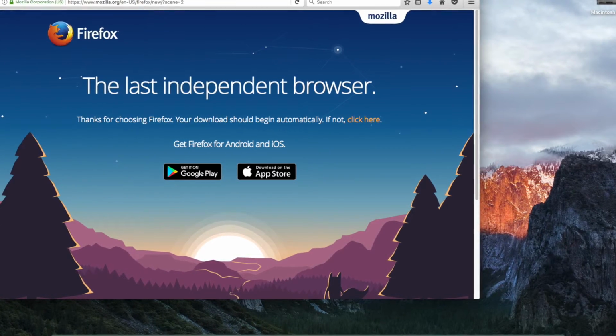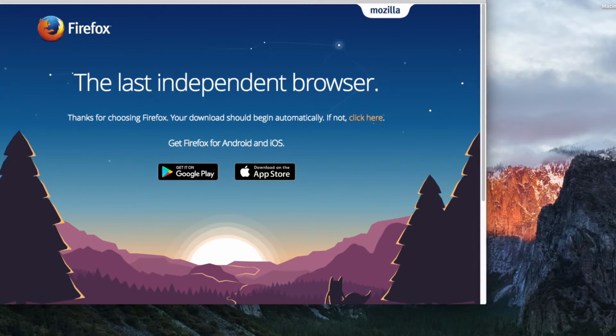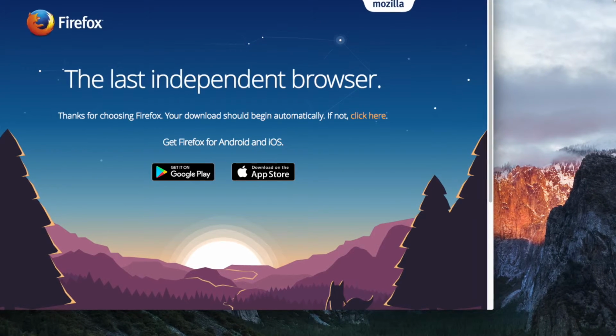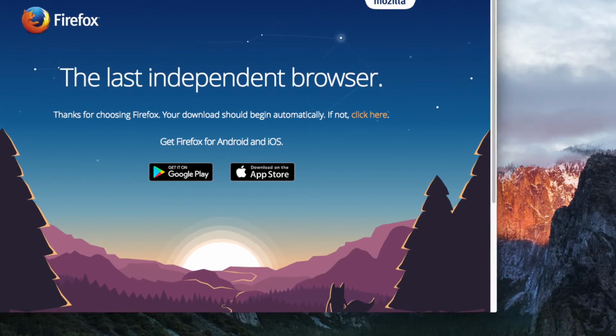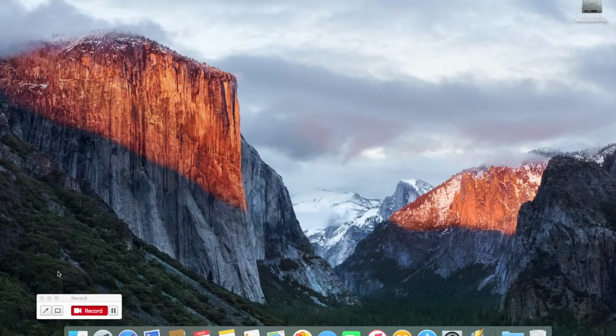And today we're going to talk about installing Firefox. Firefox is a web browser much like Safari and Google Chrome, and it's one of the very popular web browsers that people download. So let's get started.